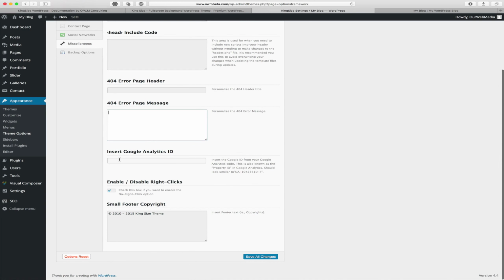As well, we have the ability to insert our Google Analytics ID, which is explained on the side. Insert your Google ID from Google Analytics. This is also known as a property ID in Google Analytics. It should look similar to, and then we've given an example right here that you can use. Make sure that you log in and get your own property ID instead of reusing the one that's here.